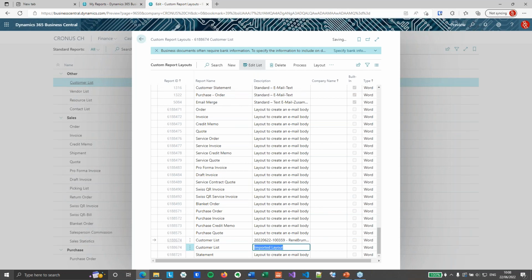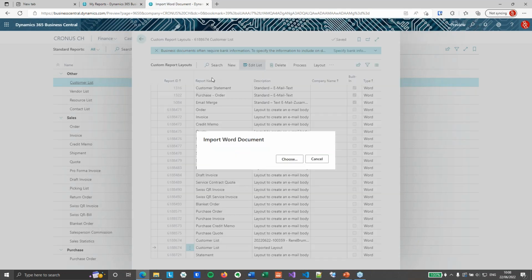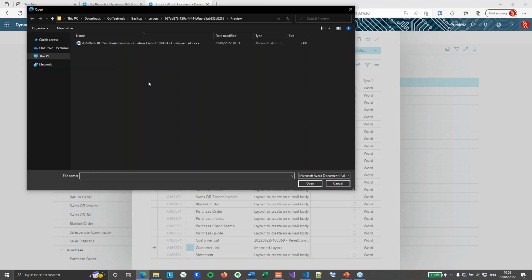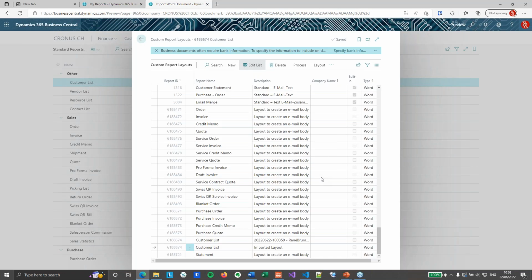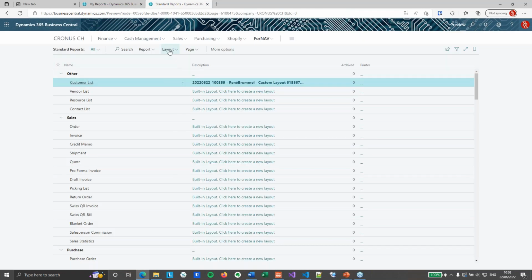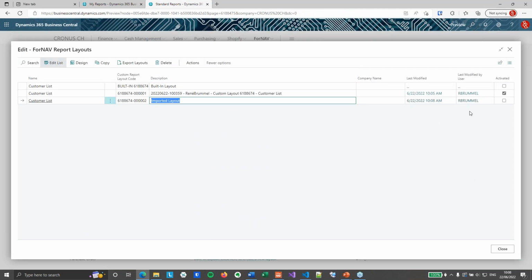Imported layout, and then from there I can go to import layout, and I can choose the layout that is in my backup folder. Hit open. Now I've imported it in my custom layouts, and then in the ForNAV reports page in my custom layouts I've got my new imported layout, which I can activate.